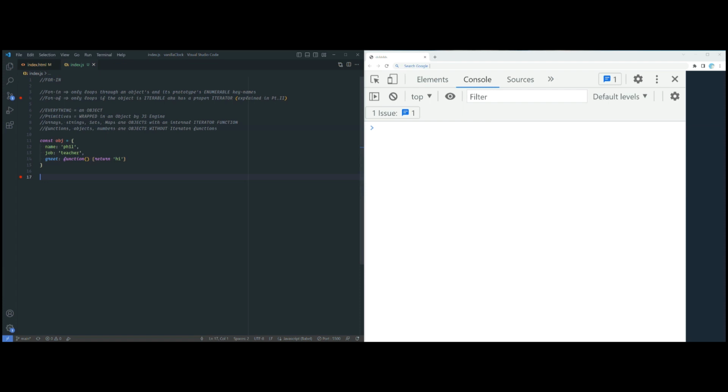Okay, so we know that it will loop through anything with enumerable, and our objects have keys with that property, either true or false. And then I said everything's an object. How can we prove this? Let's do a function definition. Then let's call this really an object, I guess. And then I'll just return like 10 or something.